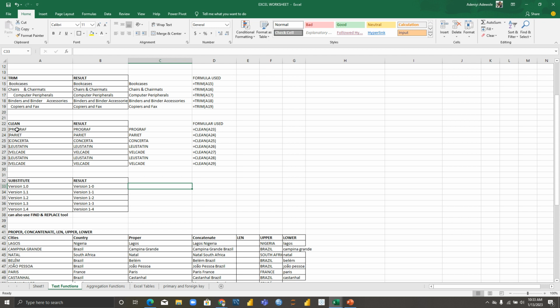So moving forward, we are working with substitute now. For substitute, let's take an instance. We have version 1.0, just like what we have here now. Let's say you are working with an organization and your boss told you that they don't want to have this as version 1.0 again, but want it replaced with version 1-0. Did you get that? To do that, it's very easy. Instead of doing it manually, which takes a lot of time, you can just use the substitute function. You need to pay attention to this.